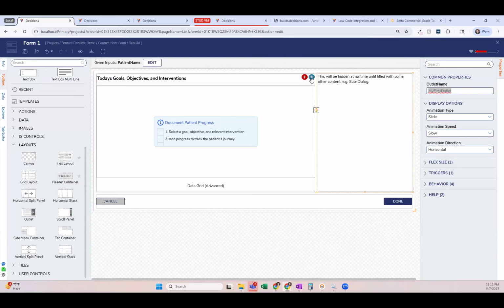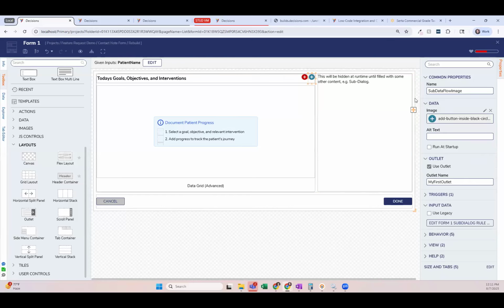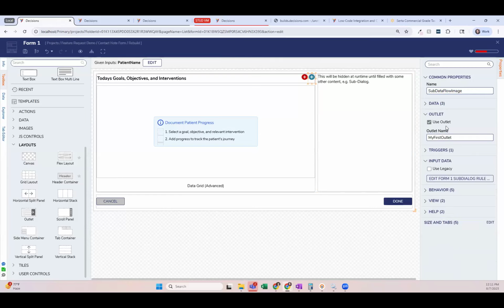So the way that we push data to it, there's a couple of different ways. On a sub dialog button, link, image, I think those are three different controls, there is now an outlet property setting, which will be called content target, where you can set it to use the outlet. And as long as you provide it the correct name, if you click this action, it will fill wherever that outlet is with the form that is within this flow.